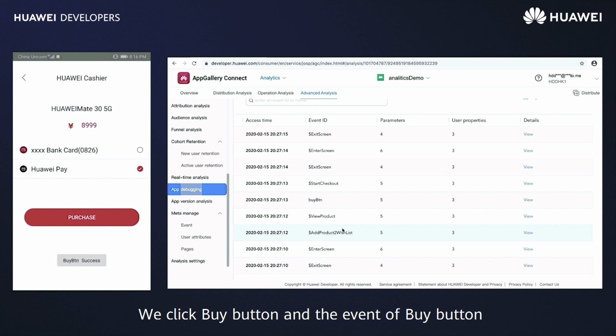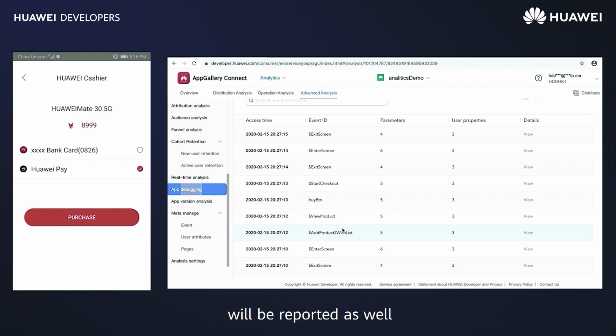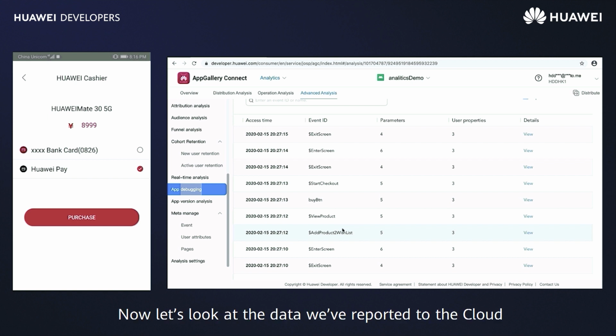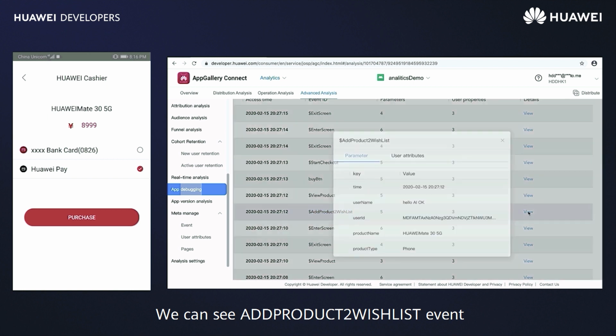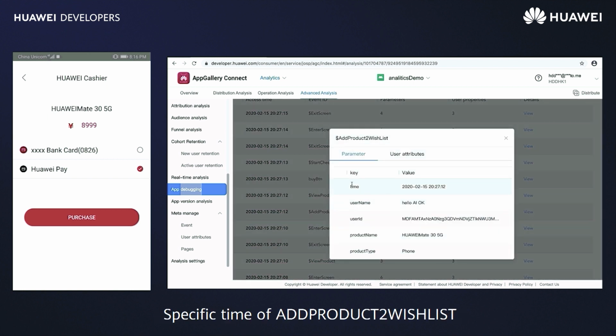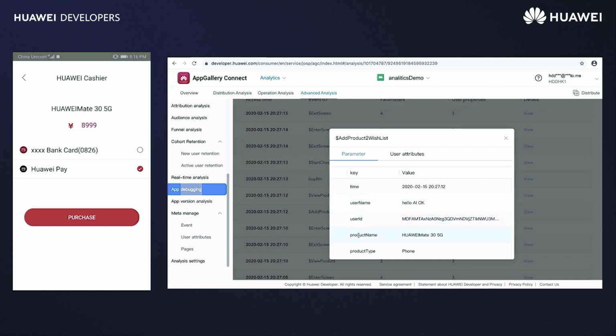We click Buy button and the event of the Buy button will be reported as well. Here we use Self-Defined Event feature. Now, let's look at the data we've reported to the cloud. We can see Add Product to Wish List event. Specific time of Add Product to Wish List. User name, user ID can be found. Commodity name is Huawei Mate 30. Commodity type is the mobile phone. All of them are accurate.